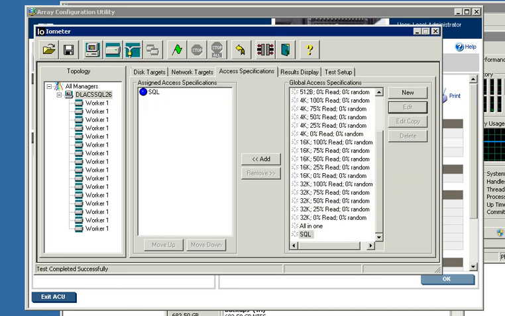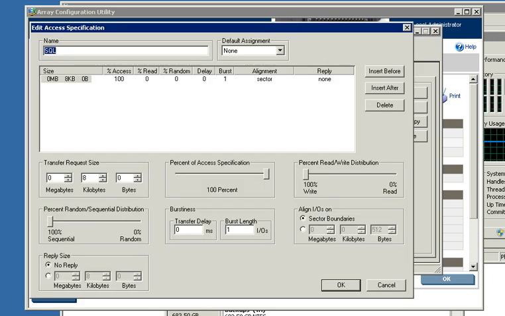We're going to go back to the access specification and we're going to change it so that we're going to now introduce 10% randomness into our overall I/O pattern. So 90% of it's still sequential, only 10% is random.